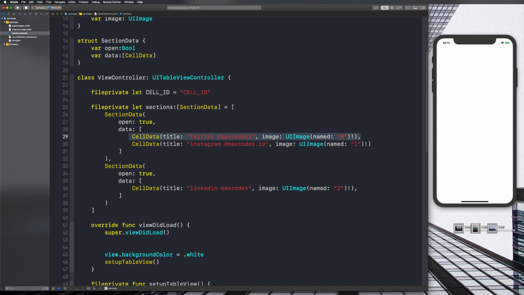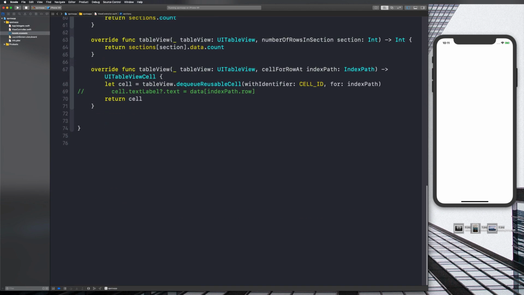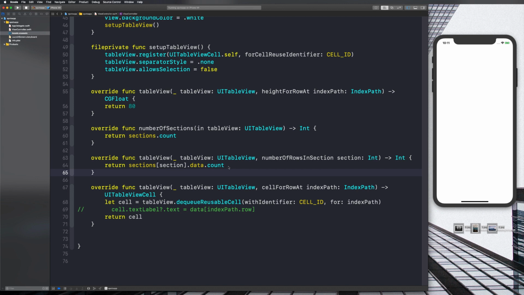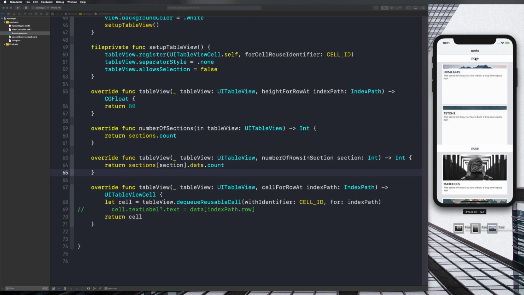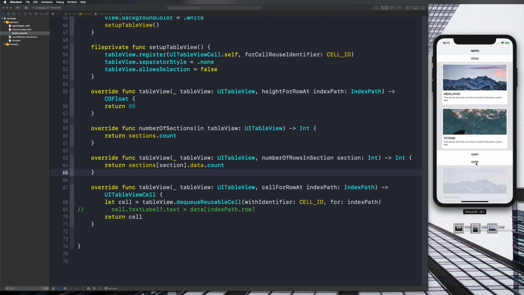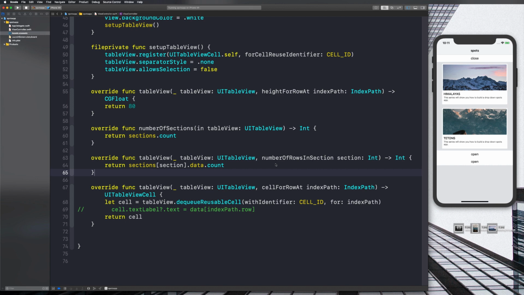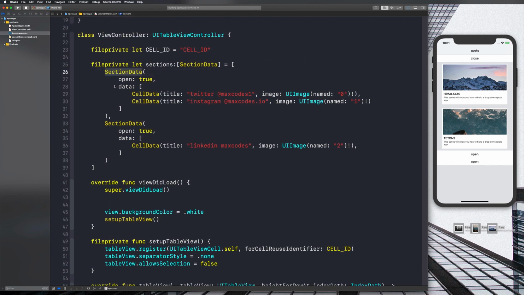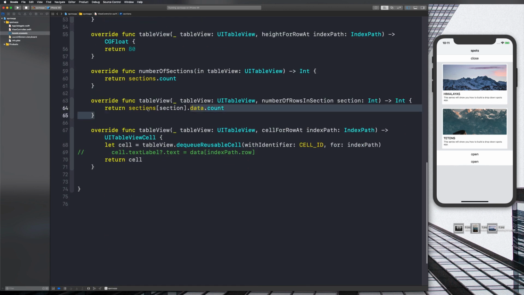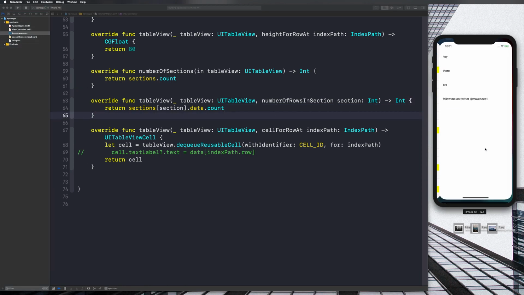We have 2 cell data here, and we have 1 cell data here, okay? So in here, when it reaches this method, with whatever section we're in, keep in mind, whatever number of rows in section, whatever section we're in, either this top one, or this second one, or this last one, we're going to be returning a number of rows. So within our section data, we're choosing how many rows are in the data, which is 2 and 1. So when it reaches this method, it's going to return 2 and then 1, 2 and then 1, okay? It's a little different than the completed app, but you get the point.